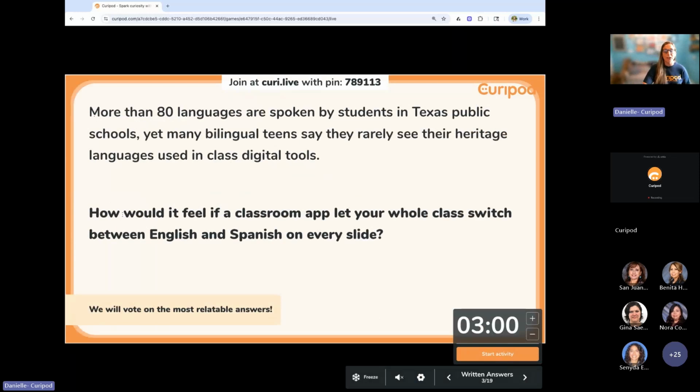So we're going to start off with a hook. Every Curipod lesson starts off with a hook, but we're focused on this content. More than 80 languages are spoken by students in Texas public schools. I don't know if you knew that. I don't think I realized that. Yet many bilingual teens say they rarely see their heritage languages used in class digital tools. I think that's important because you might see it in the classroom, but not necessarily reflected in the resources that we're using.